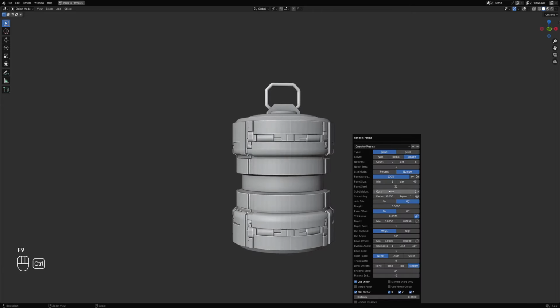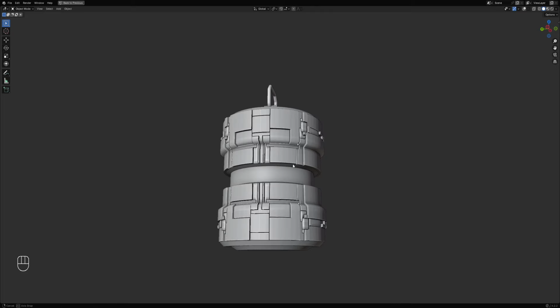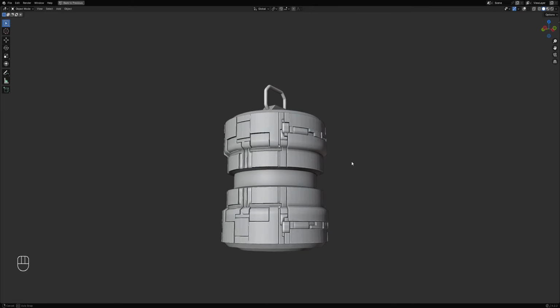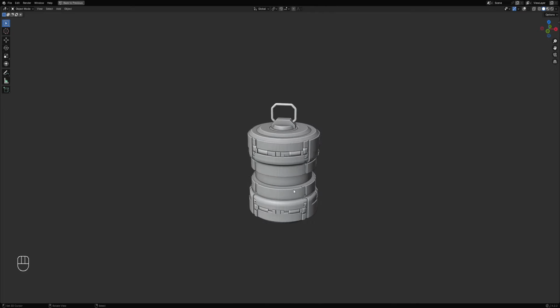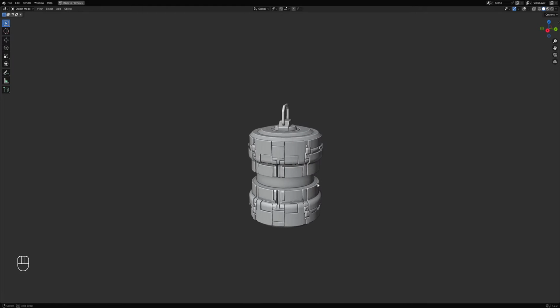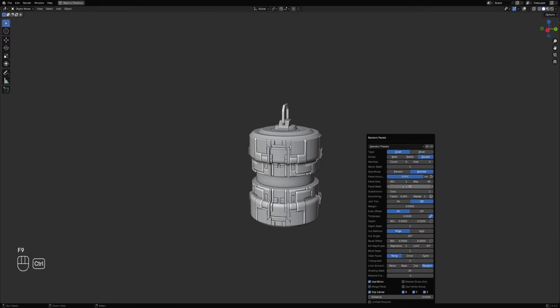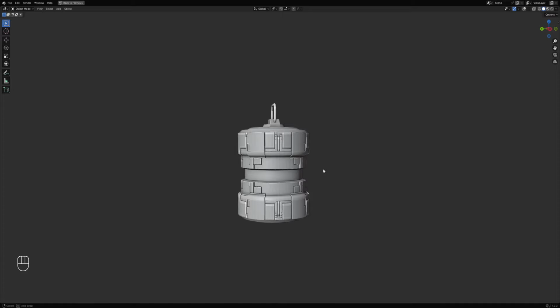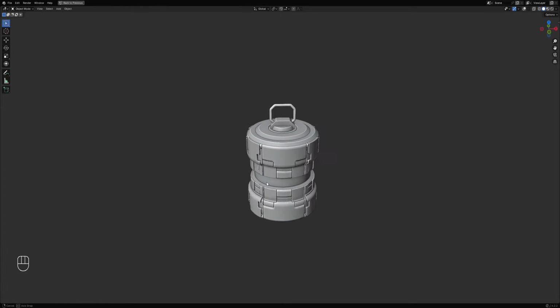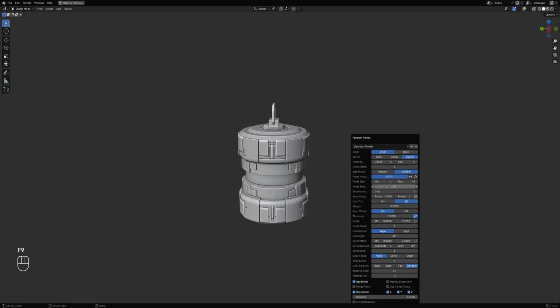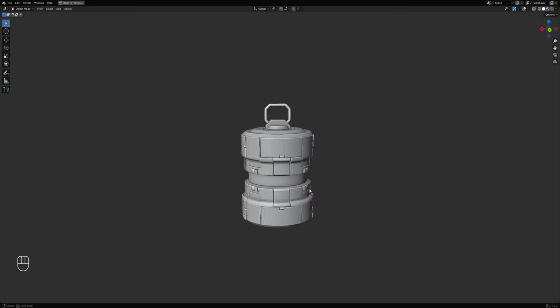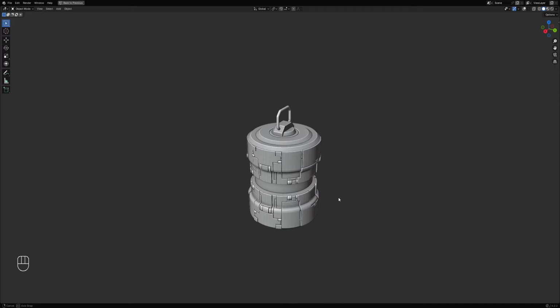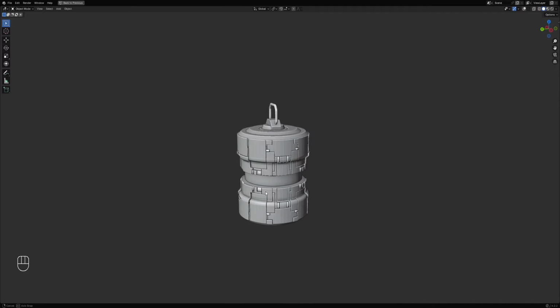Okay, let's go to, I forgot I'm supposed to show you the mesh mode. 32. 32 looks good. Okay, this looks good. 32 and 36 also looks good. Okay, let me just pick one. I'm picking this one.